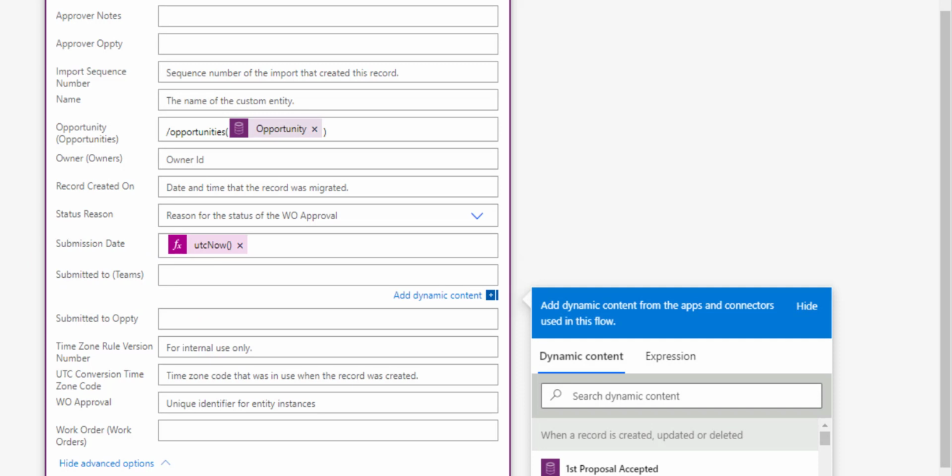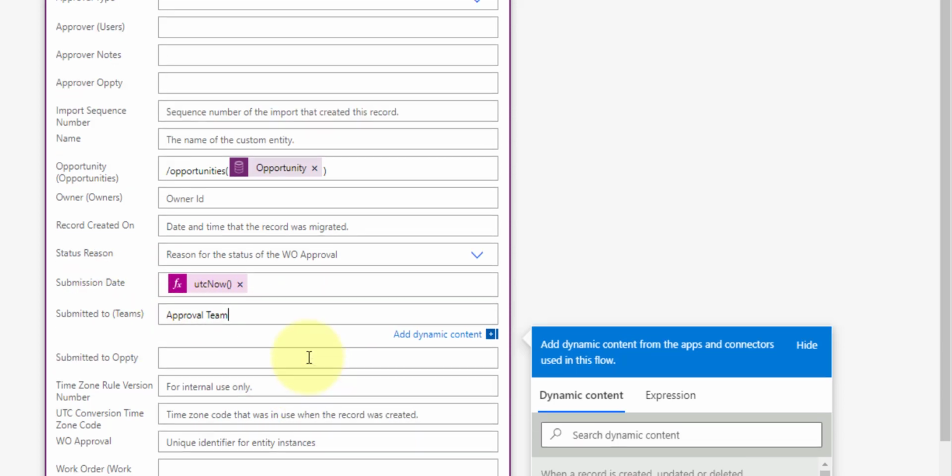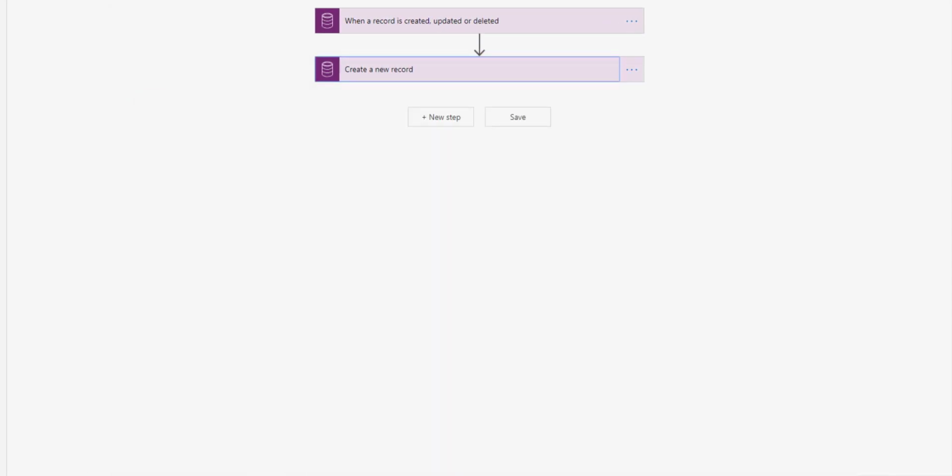So I'm just going to go ahead and put that in there because that is submitted to that approval team or Office 365 group, right? So I'm going to hard code that in here. And that's all that I have to put in here for now.